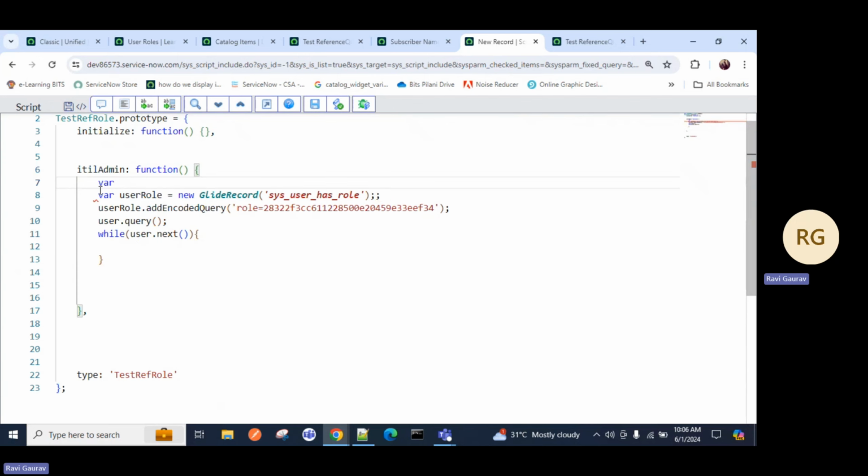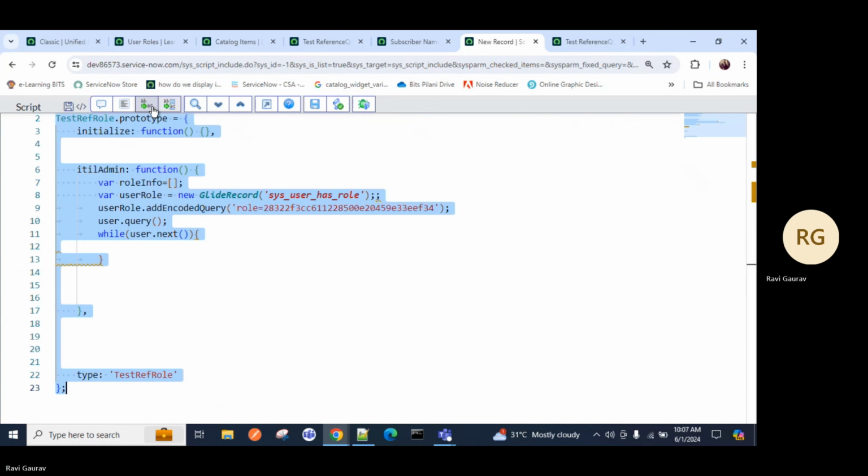Let's say role info. This is my variable, and I am going to create a variable in the format of an array, like this. This bracket represents an array. An array is nothing but a collection of your elements, a collection of your data, separated by commas. It could be 1, 2, 3. It could be strings. It could be any characters. So what I want is, whatever the role I am getting from here, I will push it to the array and I will return this array. So how can we achieve it? So simple.